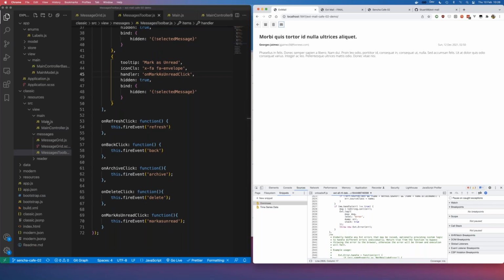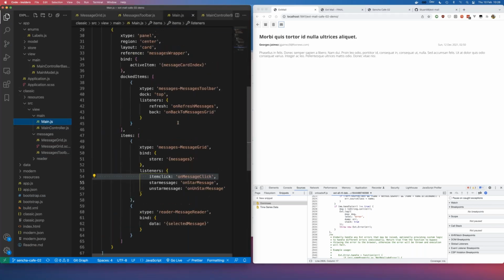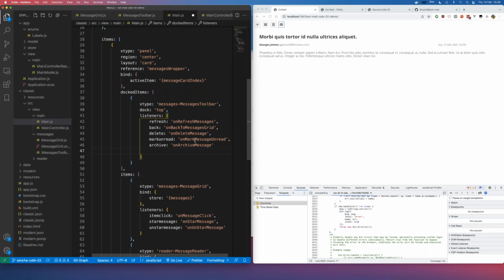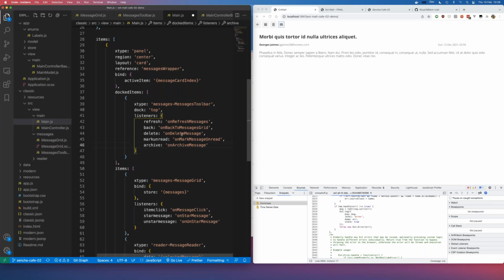Now we can go back to the main controller, and we'll find our messages toolbar, and we can hook up these events that we just raised to controller actions. So we have three different ones: a delete, mark unread, and archive. I'll just paste these in for speed. So we've got three method names that we'll then create in the controller.